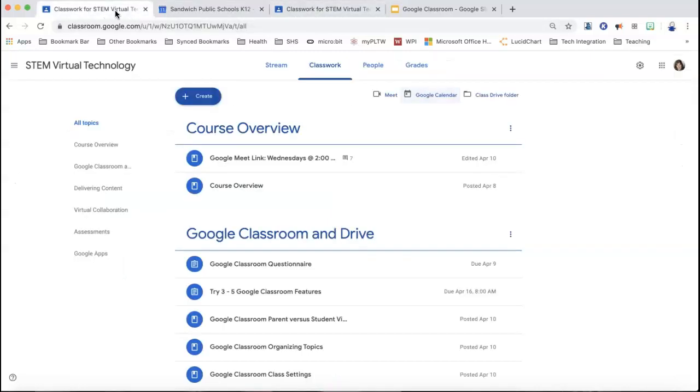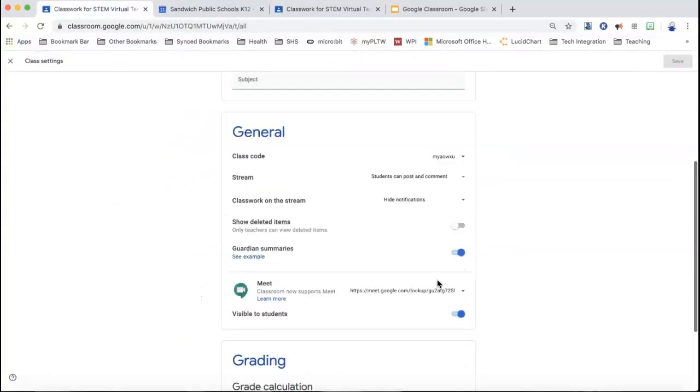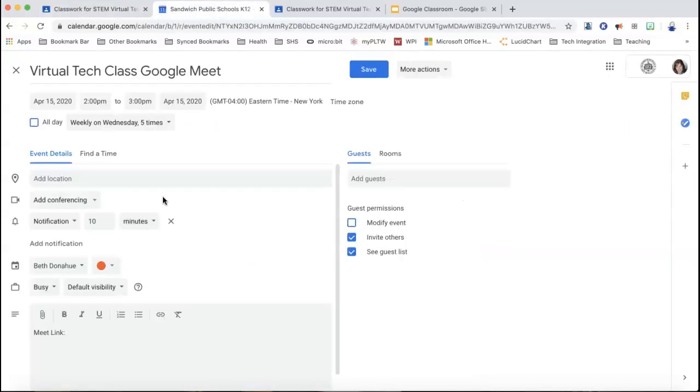In order to do that, I would just go back into my settings and go down to the Meet link and copy it, and then I'll go right into my calendar and paste it. And then I can just save it.